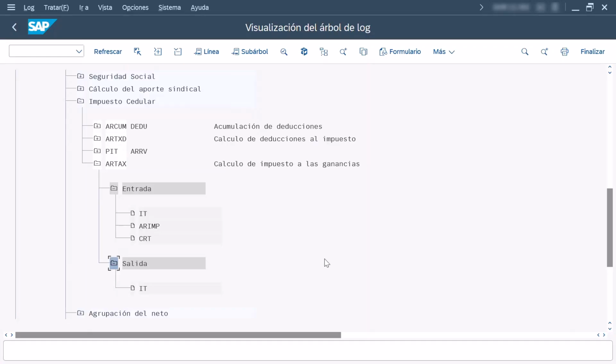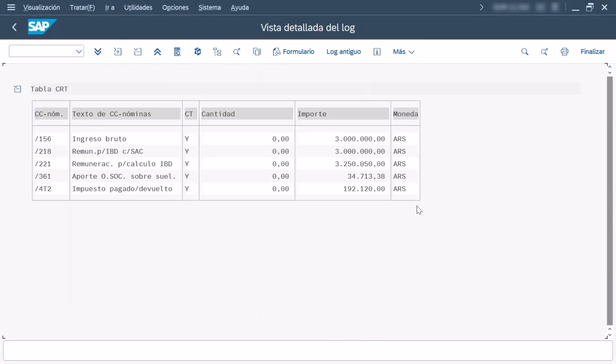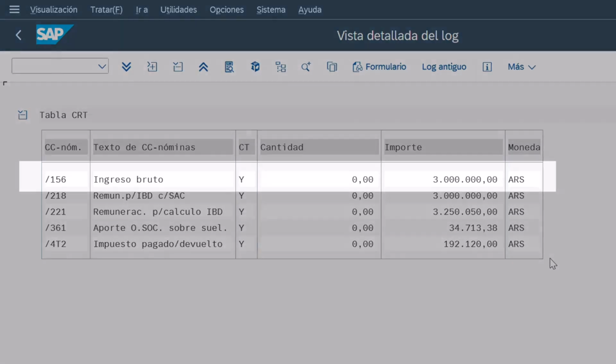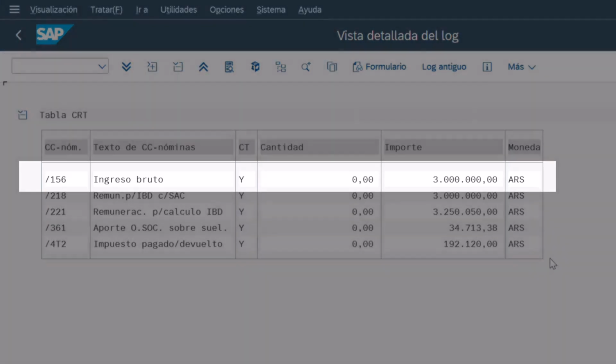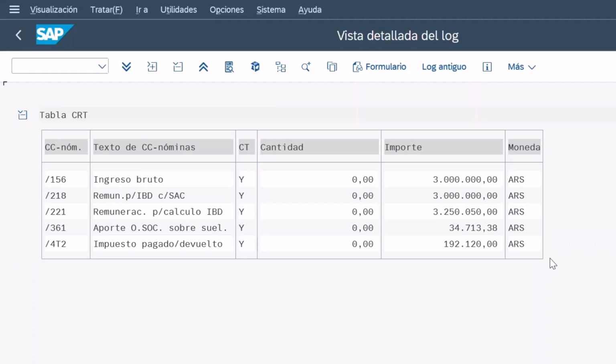Let's now take a look at February, for example. In the Input tab, the CRT table is now populated with information, which was not the case for January. The reason is that the tax amount accumulates based on previous months. So, if we open the table, we will see the earned amount in January, along with the taxes they paid. This table will be used to calculate the taxes for February.